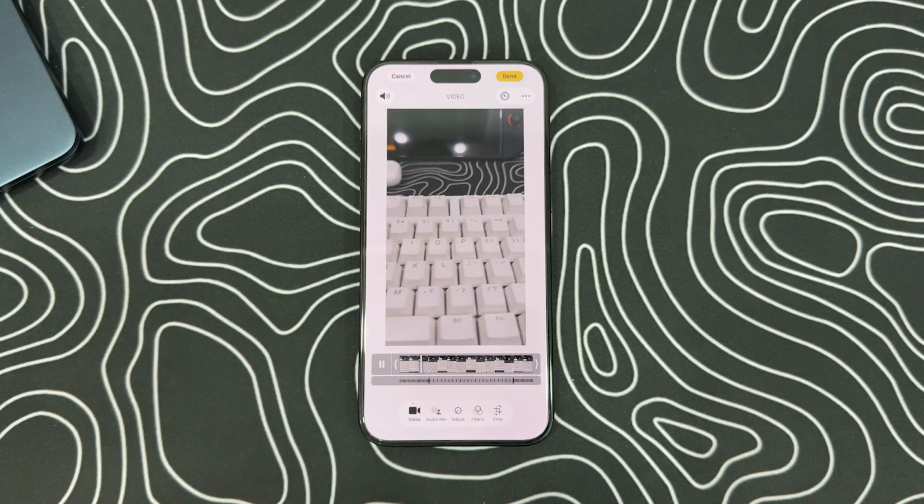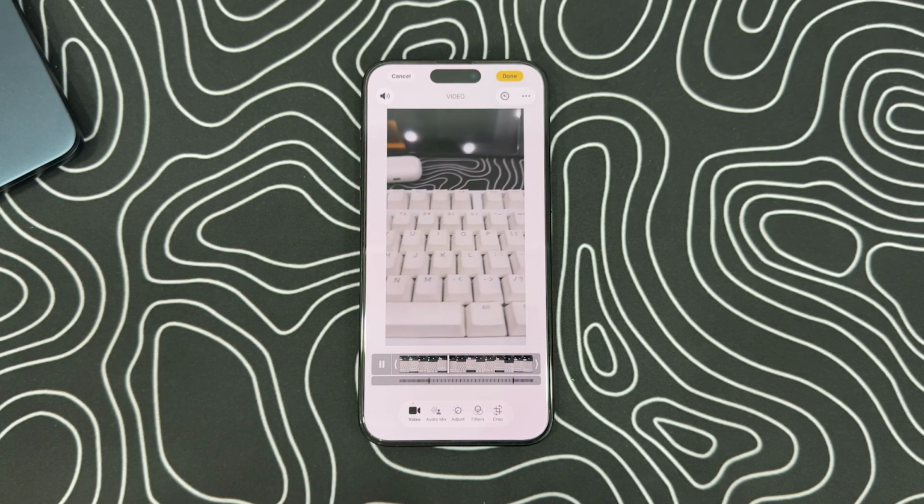Hey guys, in this video, I will show you how to convert an iPhone video to slow motion.